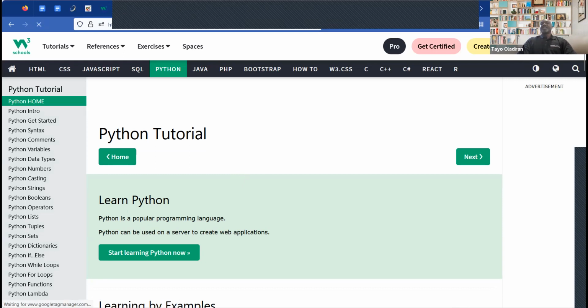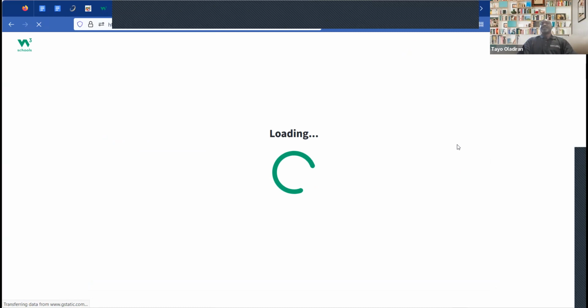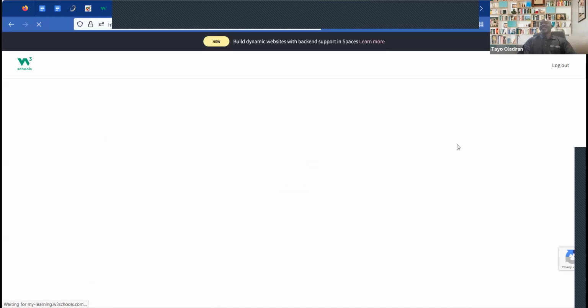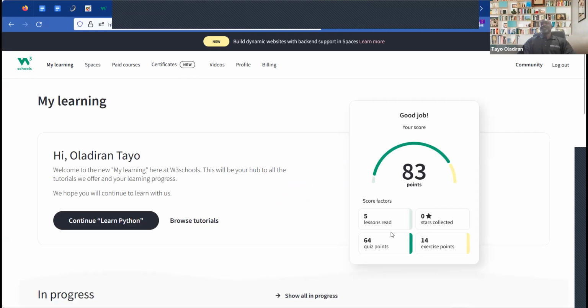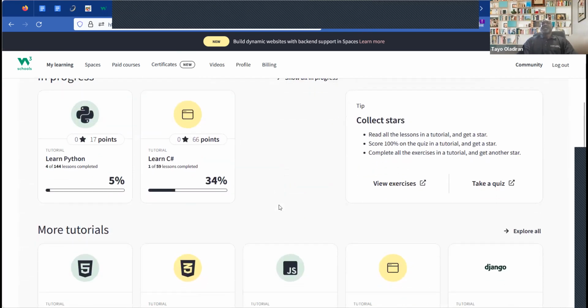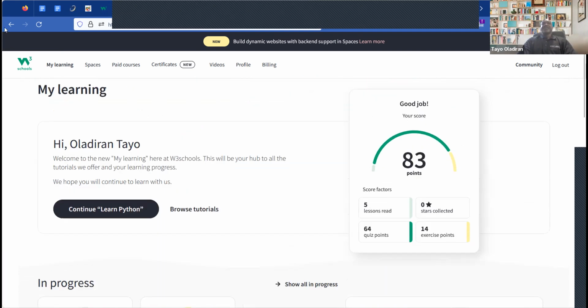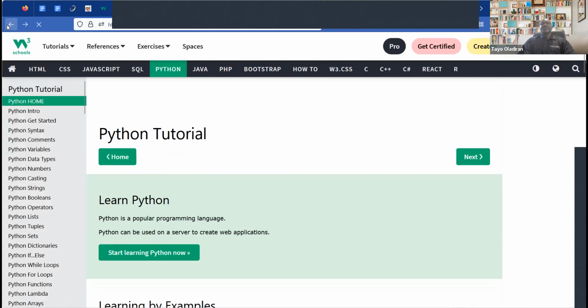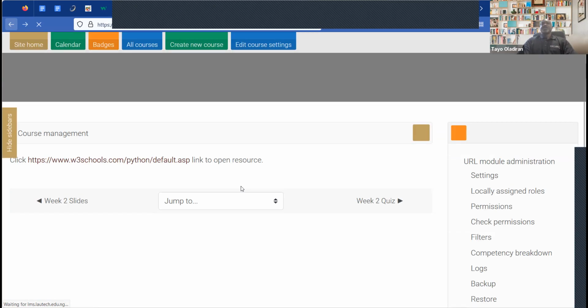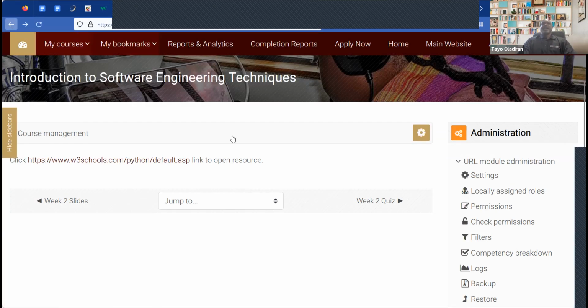Because I have already created my profile here, the profile I asked them to create during the first week. This is a profile. You see what I've done? 5 lessons, 60 quiz points, 14 exercise points. So with this, students continue to learn. So it makes it easier for everybody. So I go back. So I'm back here in the course.